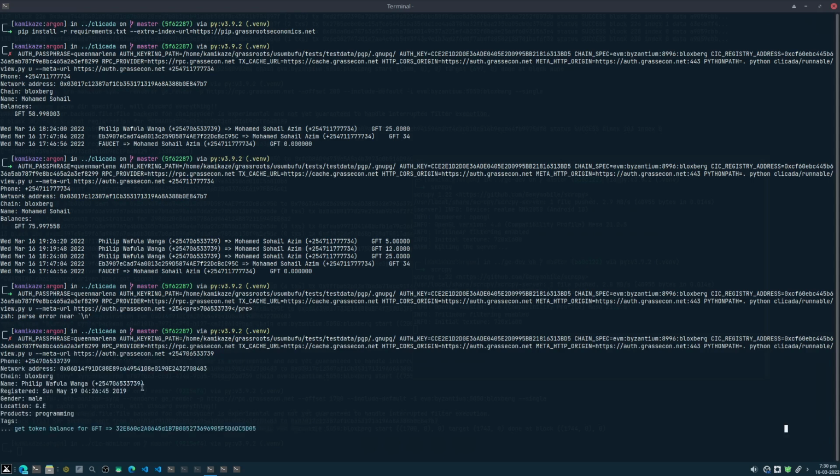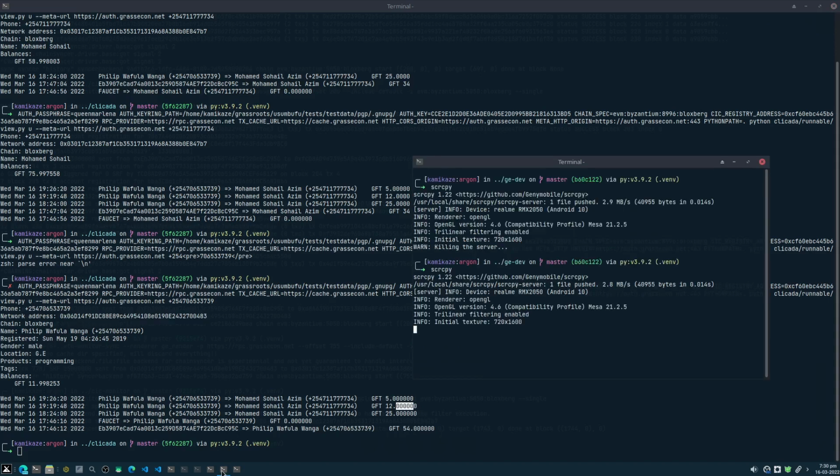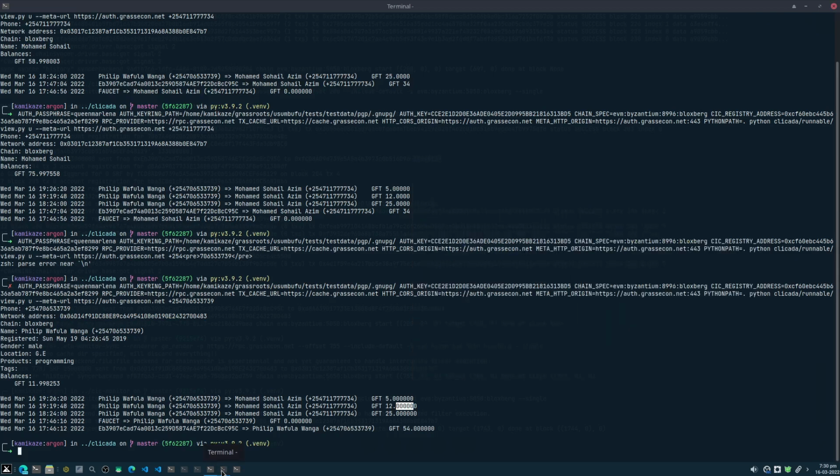So you can see this phone number is registered to Philip Wanga, and his custodial address is this, and he sent me this. We can also see his past transactions that he had previously sent me, 12 and 25. Now this is just with our tools. How do we verify that this actually took place on the blockchain?